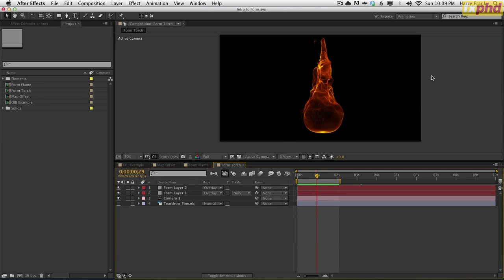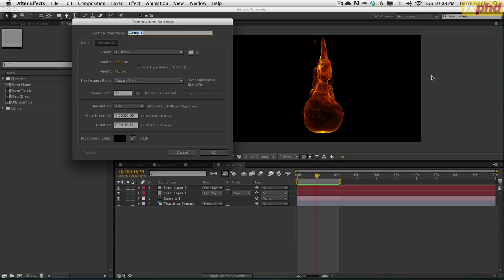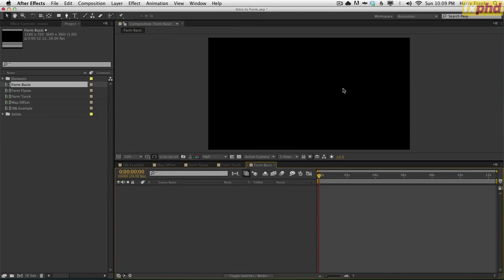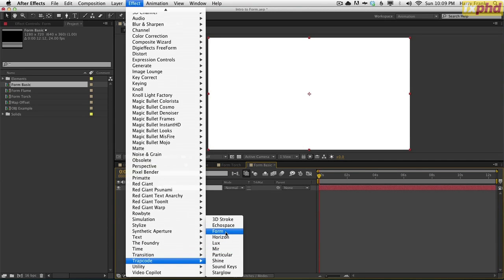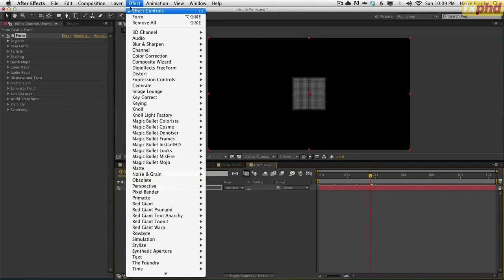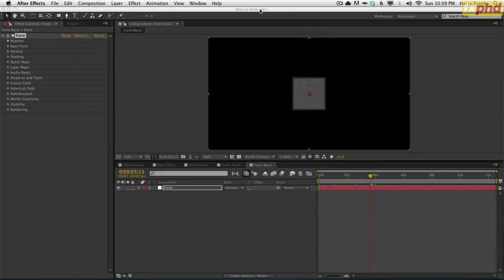So we'll be covering Trapcode Form because, like I said, it's a very flexible and powerful organic shape generator, and it generates shapes using particles. So that said, really all it is a particle system. So let's just make a new comp here in After Effects using your favorite composition settings. And because Trapcode Form is an effect, we have to create a solid to apply it to, and go to Trapcode Form and apply it. Also make sure we've got a camera in here.